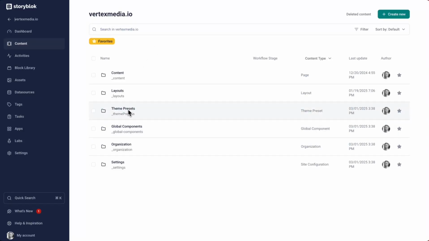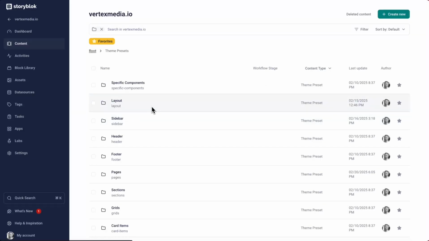Theme presets offer a streamlined way to apply consistent design settings across all components in your project. Instead of repeatedly configuring individual styles, you define reusable presets that can be referenced by any component using the component theme system.